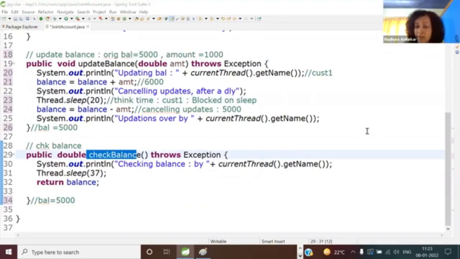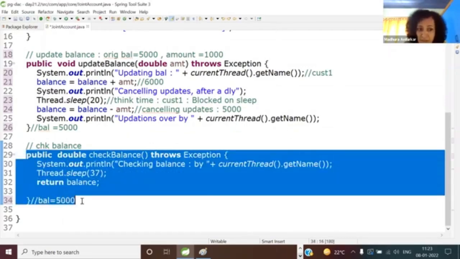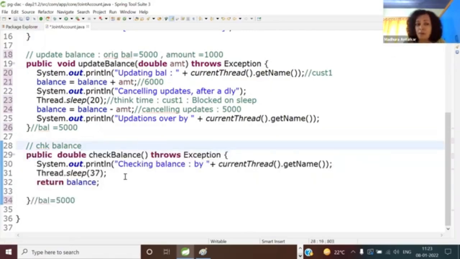So now tell me at this point in time, what is the balance figure? Is it 6,000 or is it 5,000? It is 6,000. Okay. So now tell me here at the same time, because the first one is sleeping or there could be a genuine context switching, you can never control the scheduler. So the balance the checker task will end up getting is 6,000. So the other customer happily thinks that okay, I've got 6,000 in my account.